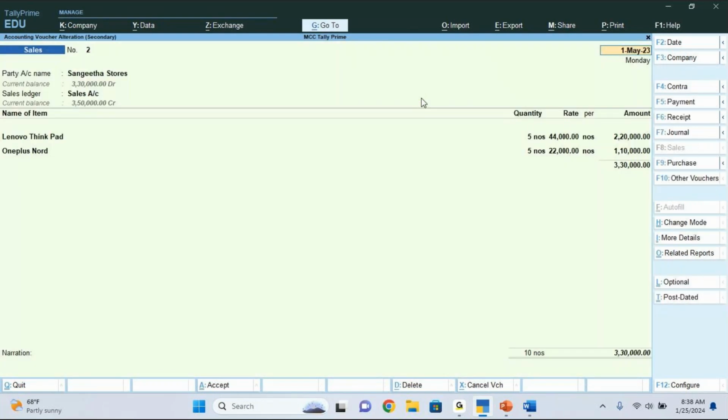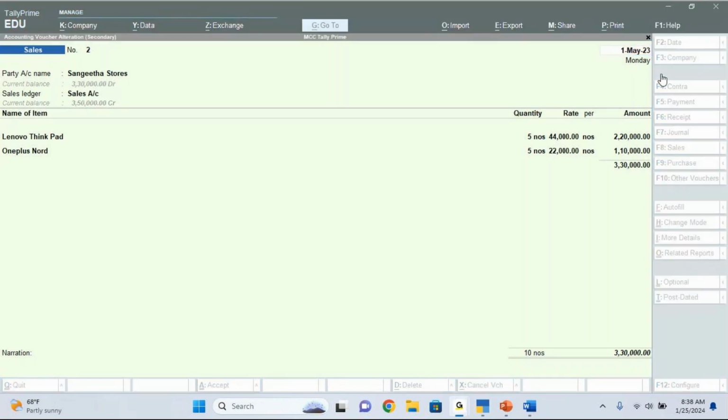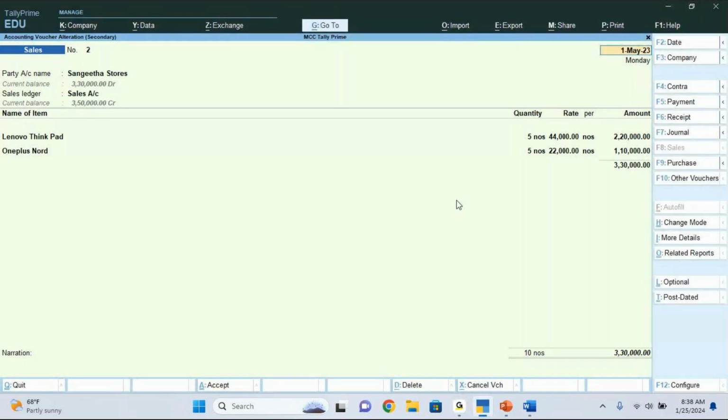As soon as I press enter, it is again going to take me back to the transaction which I just recorded. If you remember, we were recording a sales transaction, right? So this has been recorded. If I want to take a printout of this, in the sense if I want to make a sales invoice, I will use a shortcut key. The shortcut key is Control P. Control P is the shortcut key to print.